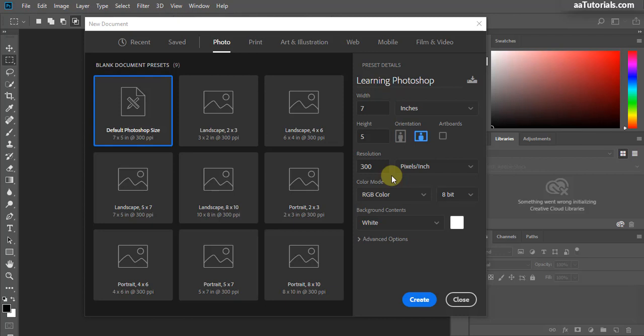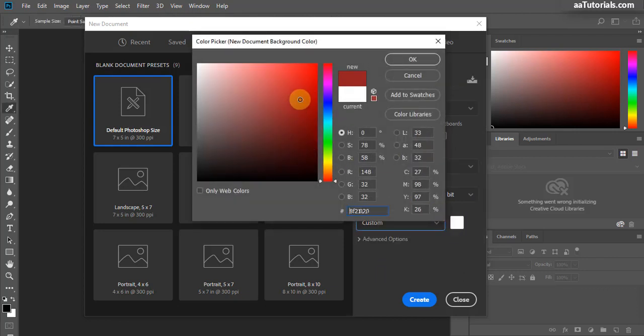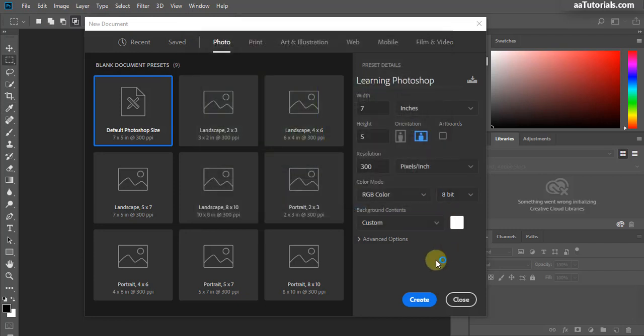Resolution specifies the fineness of detail in a bitmap image, measured in pixels per inch or pixels per centimeter. White is the default background color. To change the background color of your new document to something else, click on the Background Contents option, where you will see that you can also choose black, or your current background color, or transparent. Choosing custom or clicking the color swatch will open Photoshop's color picker, where you can choose any color you need.